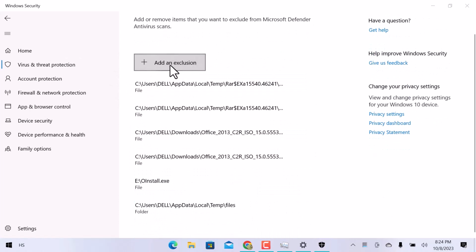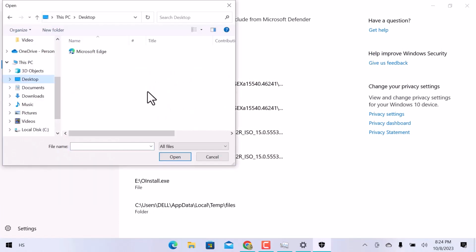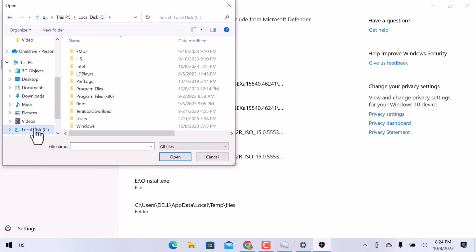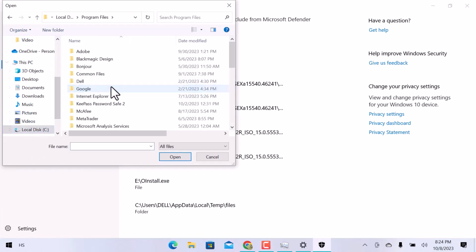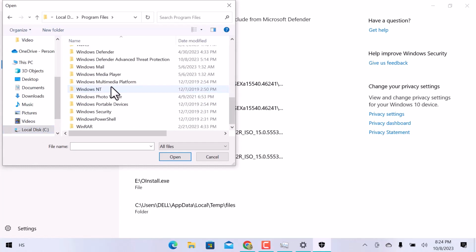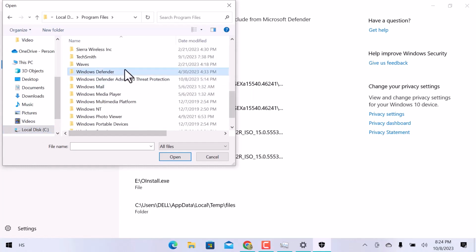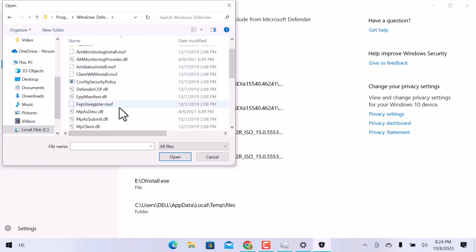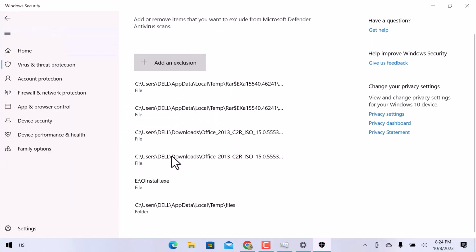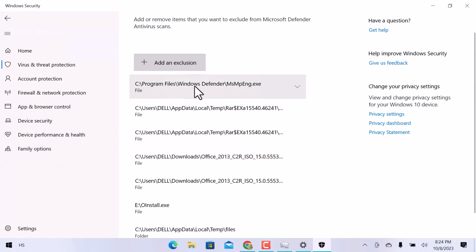Click over the Add an Exclusion button and then File. Open C drive, Program Files, Windows Defender. Choose a file named msmpeng and open it. An exclusion is added. Click over Add an Exclusion again and open File Type.